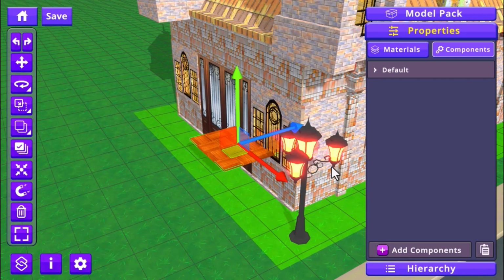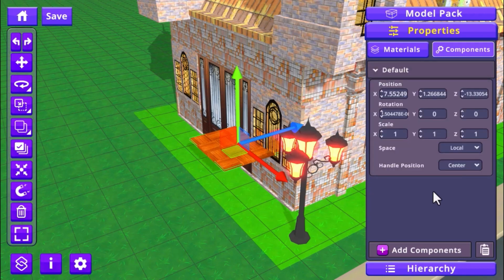And what is the default component? The default component consists of some common settings of the objects. Let's open the default to see what we have in here. As you can see, the first thing that we have is the information about the transform of the object, which consists of position, rotation, and also the scale.